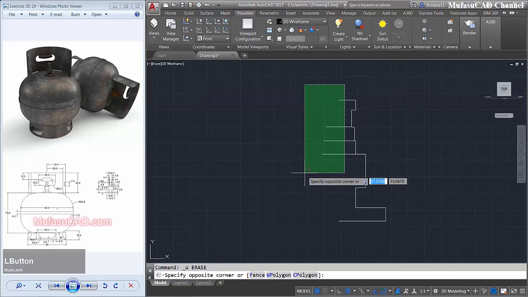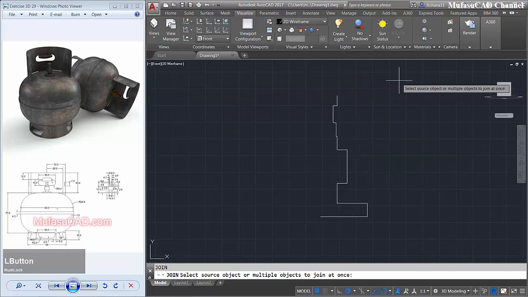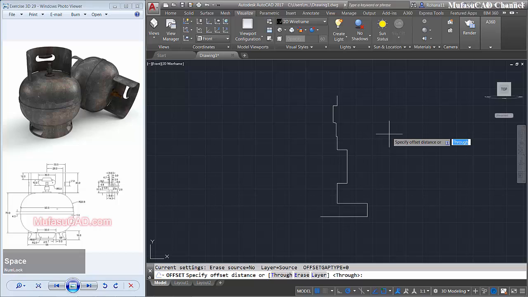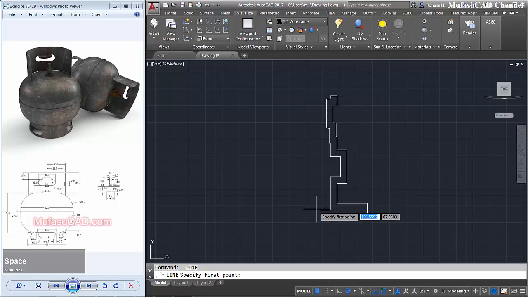Select this line object and delete, and I will join all these objects, changing them into a polyline. Okay, use the offset command with distance 1. I will select this object and move it to the left here, and we create a line, starting from this point to the left here, and then from this point to the bottom here. Join again to combine all these objects.